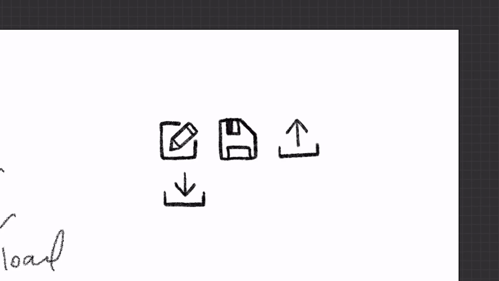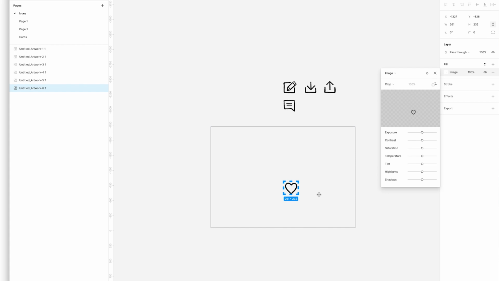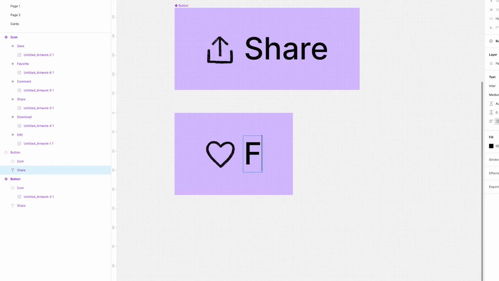In this video, I'm going to show you how to create custom icons on your iPad and how to transfer them into Figma in order to use them in a real project.